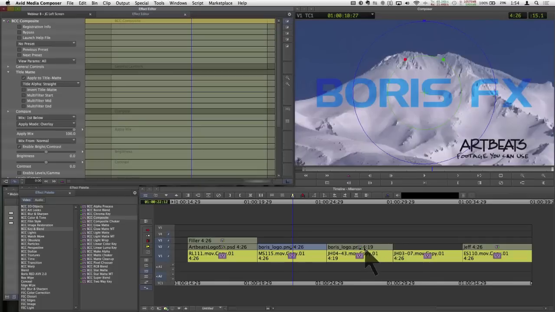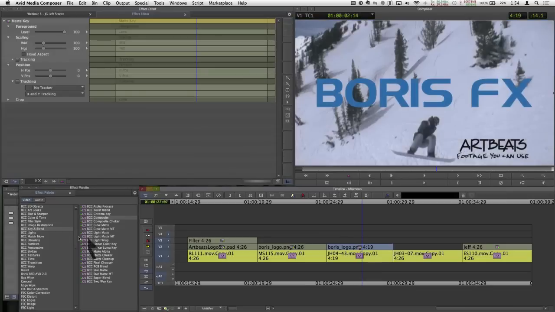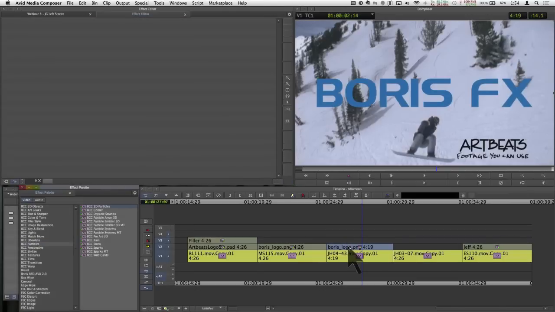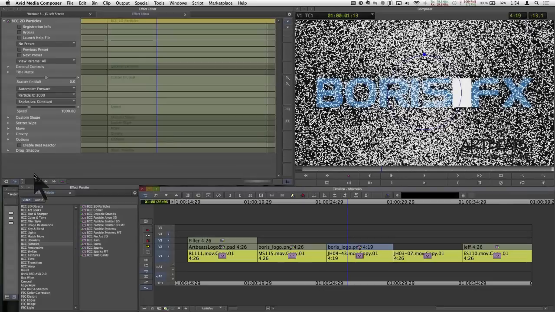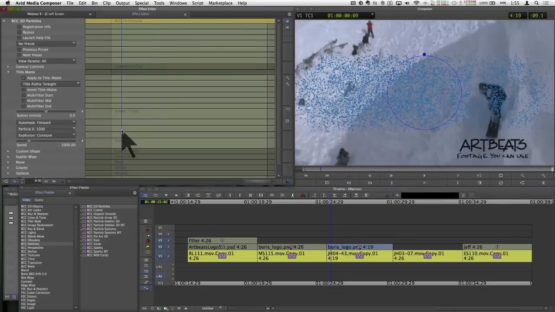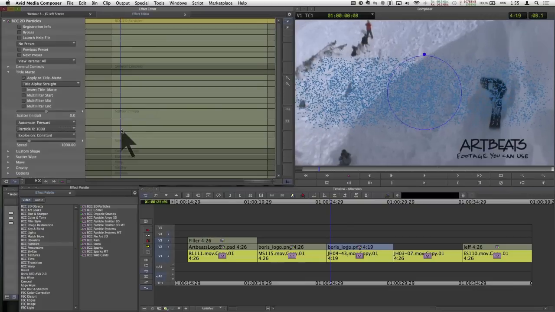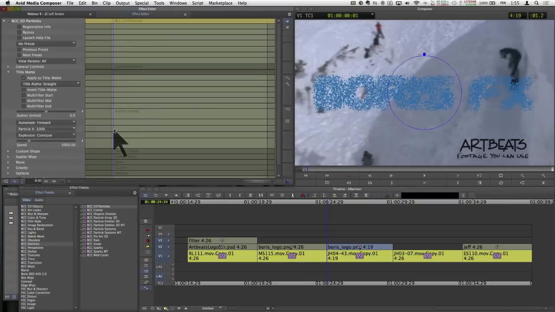I want to show you two more. Over here on this Boris effect, we're going to use another BCC particle. I'm going to take these 2D particles and just throw them on there. Once again, I'm going to use the same trick we've seen before. I'm going to go to Title Matte and say Apply to Title Matte. This is a particle system. It's going to blow up this Avid title. This can blow up a logo. This can essentially make anything into particles. It's automated to go forward for you.